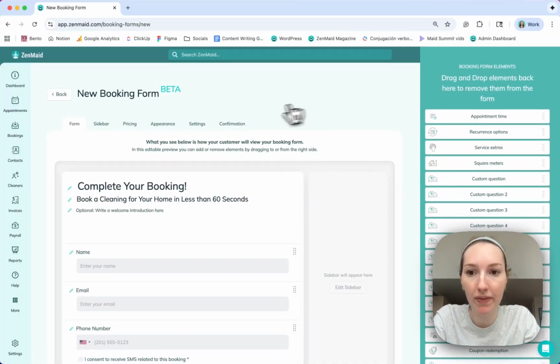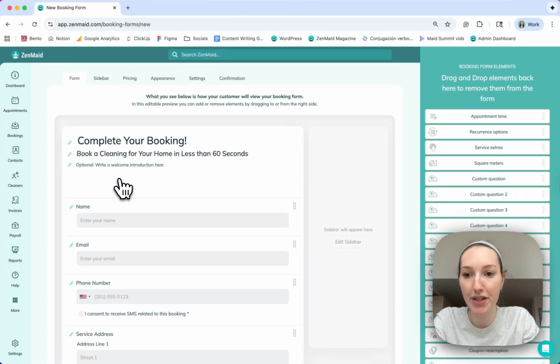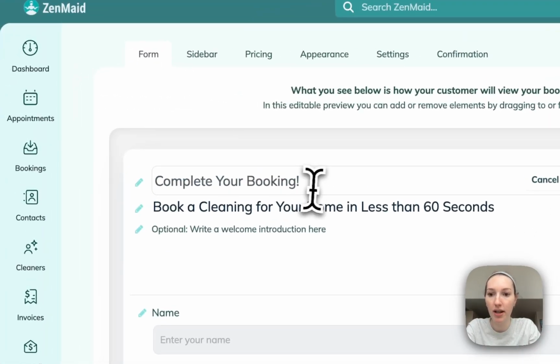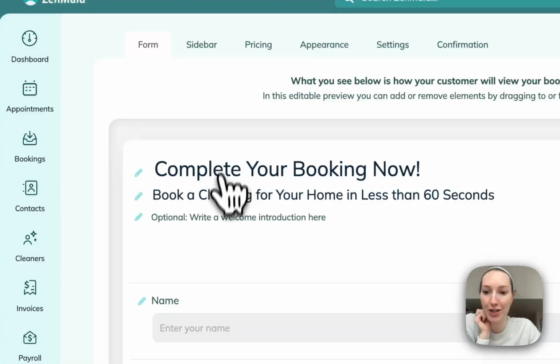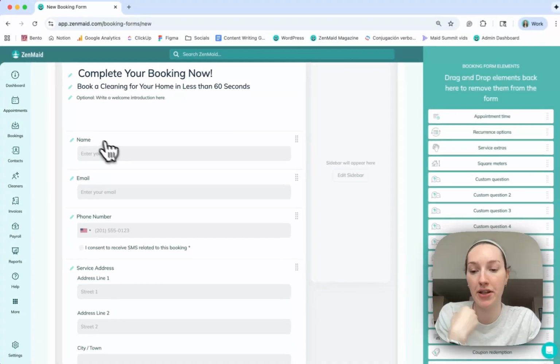In the booking form tab, just going to go over to new booking form. And everything here is fully customizable. So we'll be starting from the very top. Here we have a heading and a subheading, as well as an optional description, and you can modify them in any way that you would like. You can change the text, and then here is the client information.